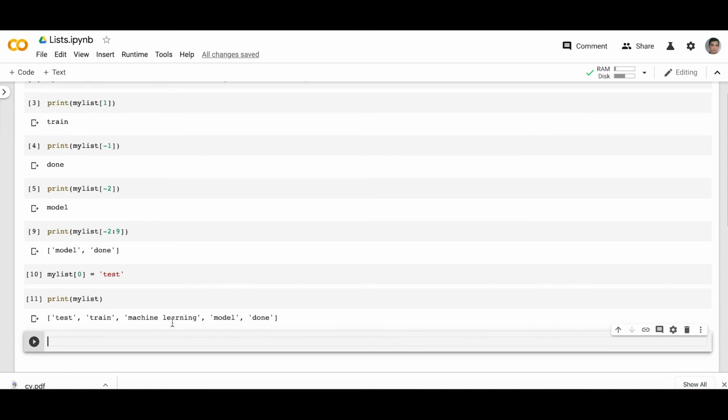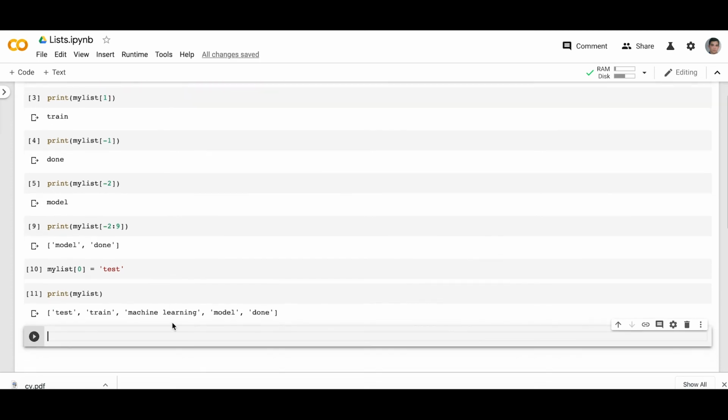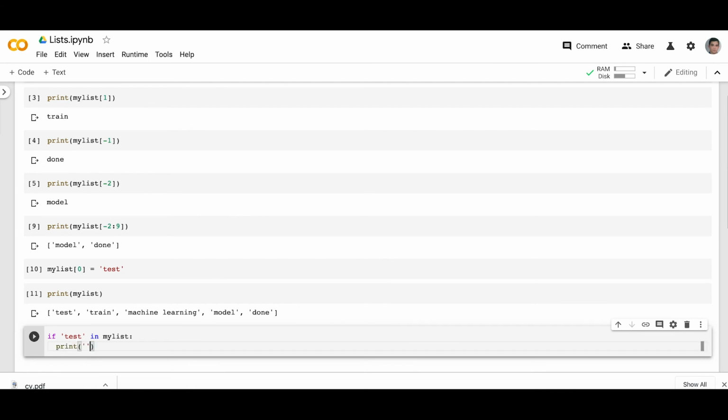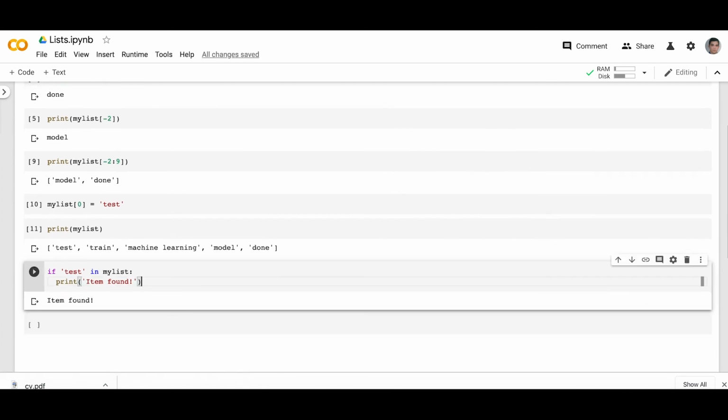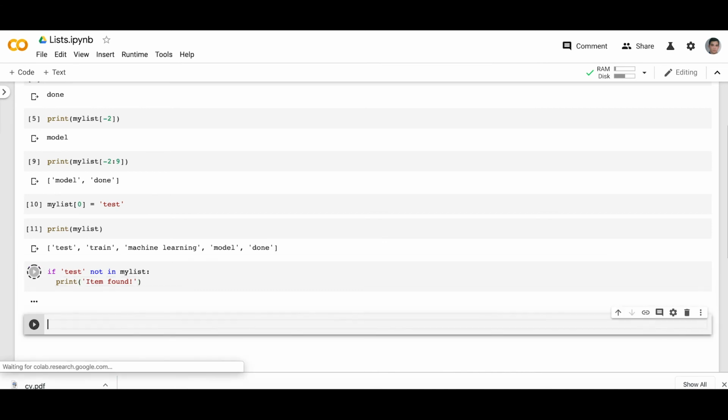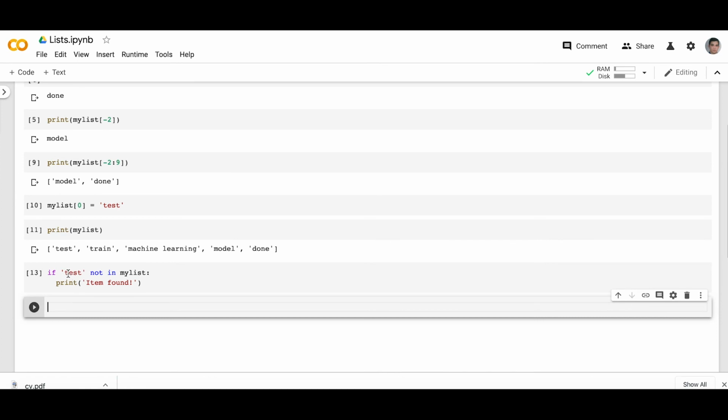But what if we want to check whether an element exists in a list? We had the operators before. Assuming we want to define an if: if test in my list, print item found. Test is in the list, so this condition becomes true and it printed as we expected. But what if we do it the other way? If test not in my list, print item. It doesn't print anything. You would guess why: because test is in the list, and not in list returns false. As simple as that.